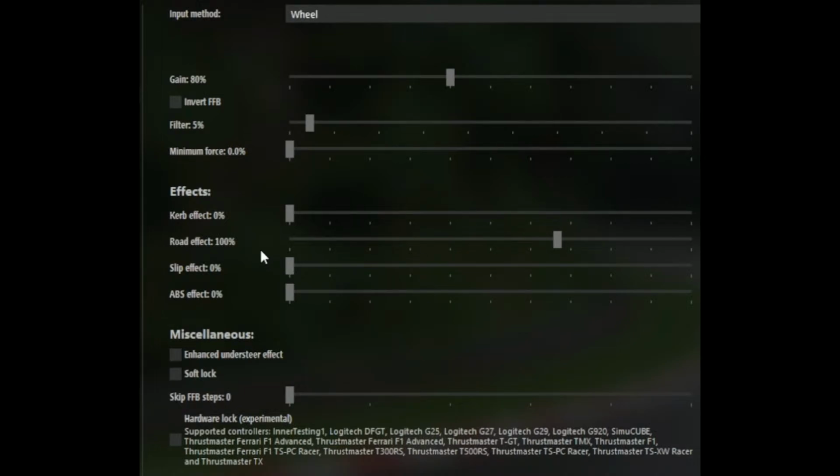Now going into the slip effect. So the slip effect, what does it do? It just adds rumble when the tires are slipping. So when you initiate a drift, and so on.